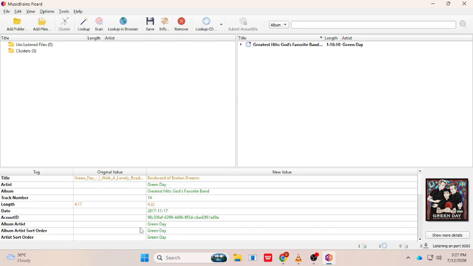And that's how to use MusicBrainz Picard. With just a few clicks, you can identify your music, improve metadata accuracy, and keep your music collection organized for media players and streaming devices.